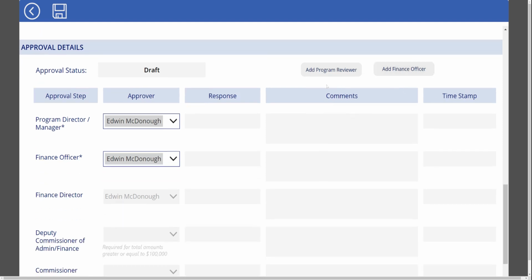And sometimes certain programs like to have a program reviewer step, which is before the program director manager level. So if you click that, it would add another approver. For this demo, we're just going to do these two, but you have those options with those buttons there.